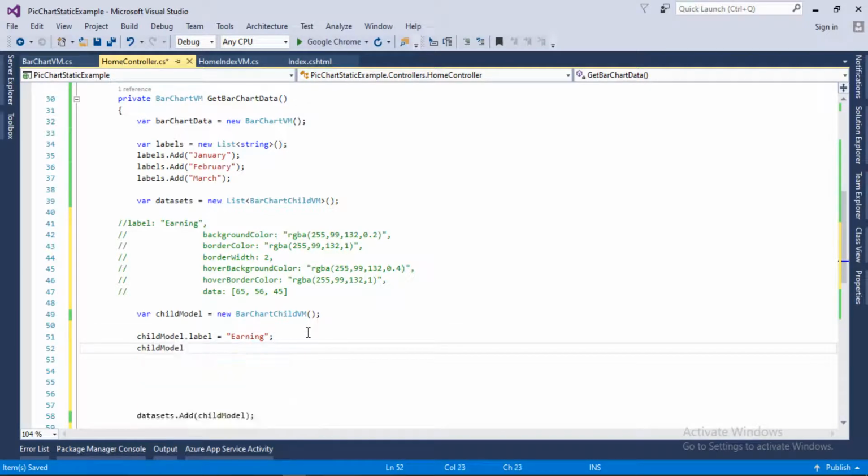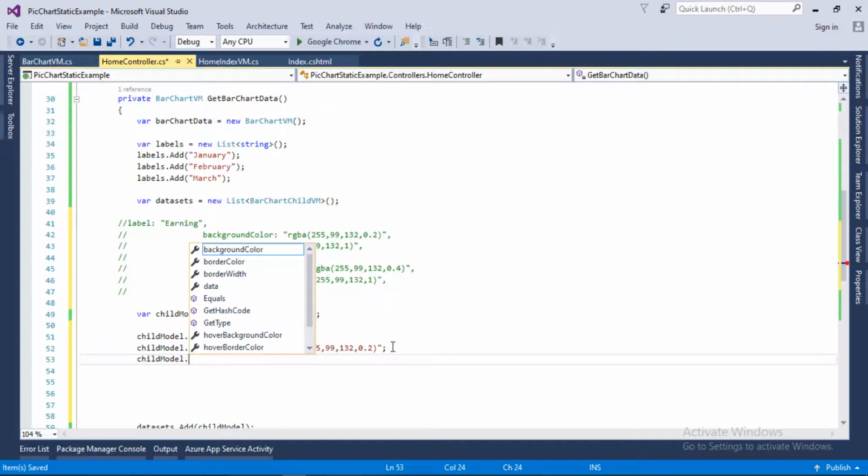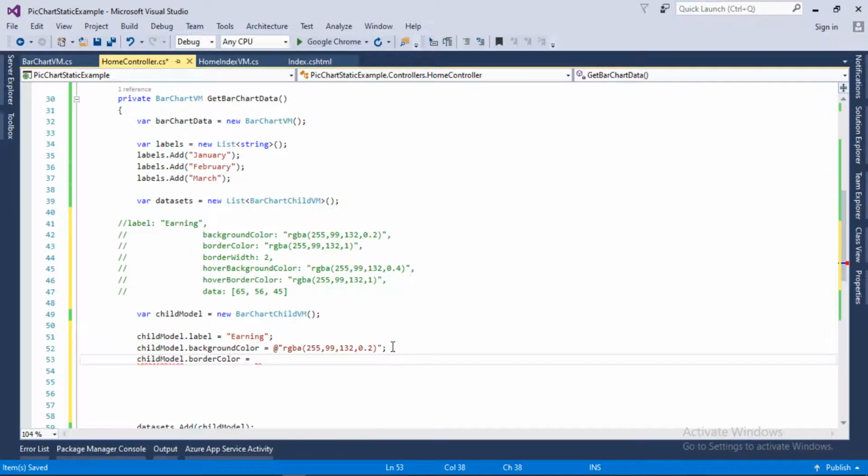And the second one will be the child model dot background color equal to this value. So I will copy and paste it. Similarly we need to pass child model dot border color equal to this value as well, and this is the value of RGBA, and it will be 255, 99, 132, 1. And now we will add some other properties as well.